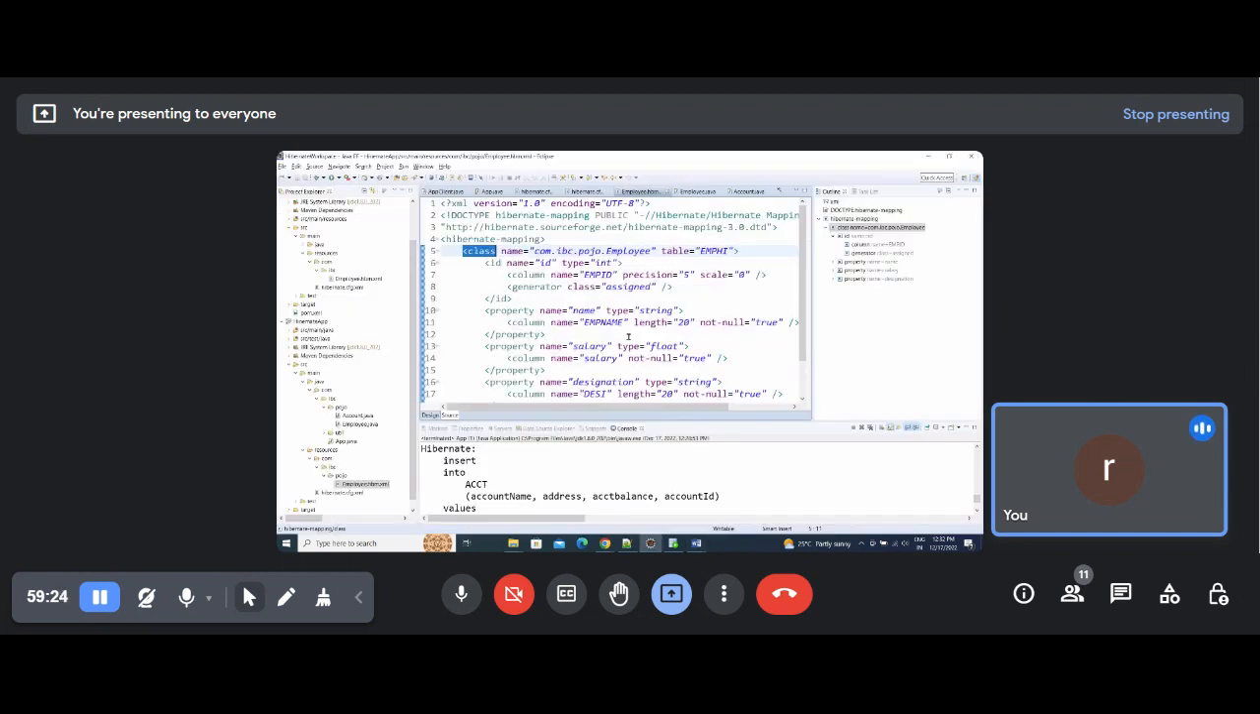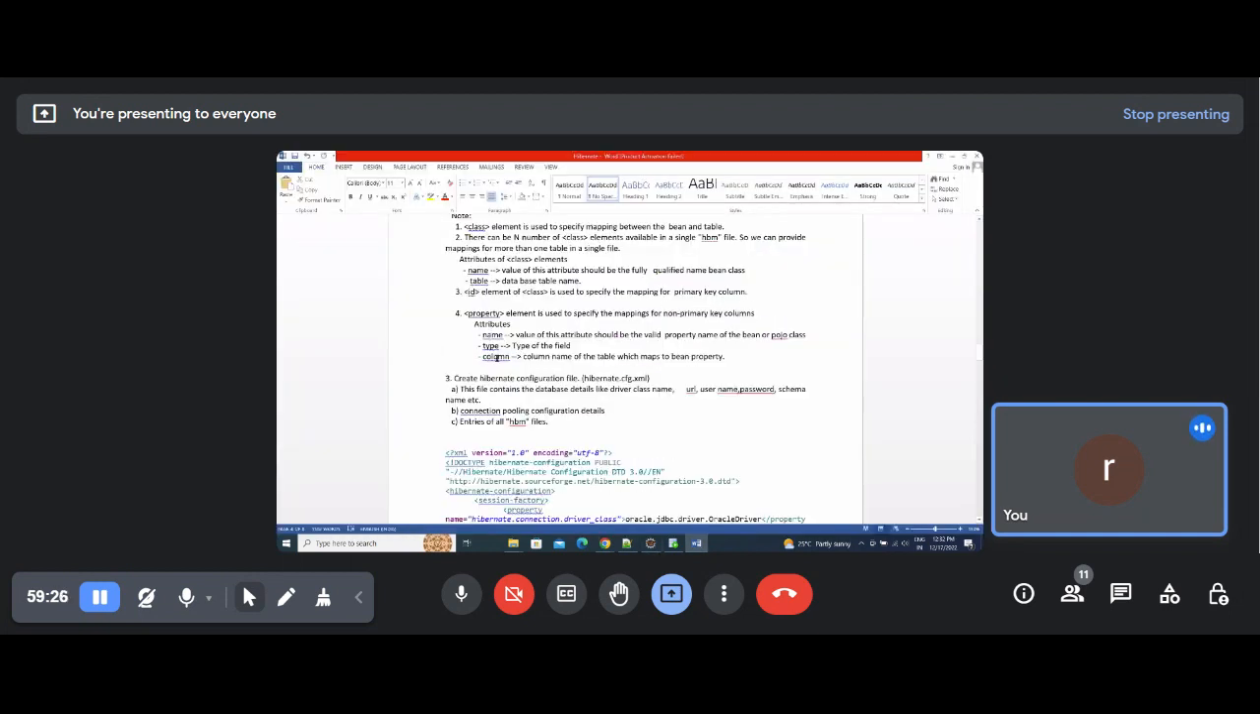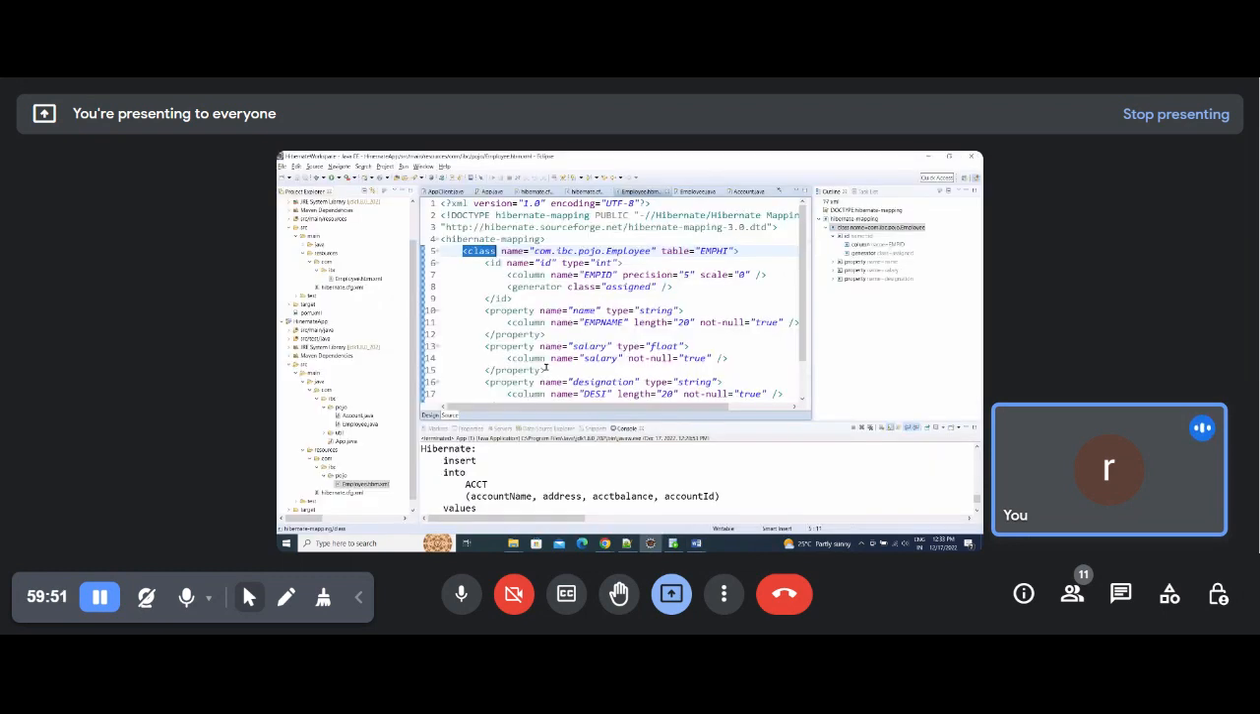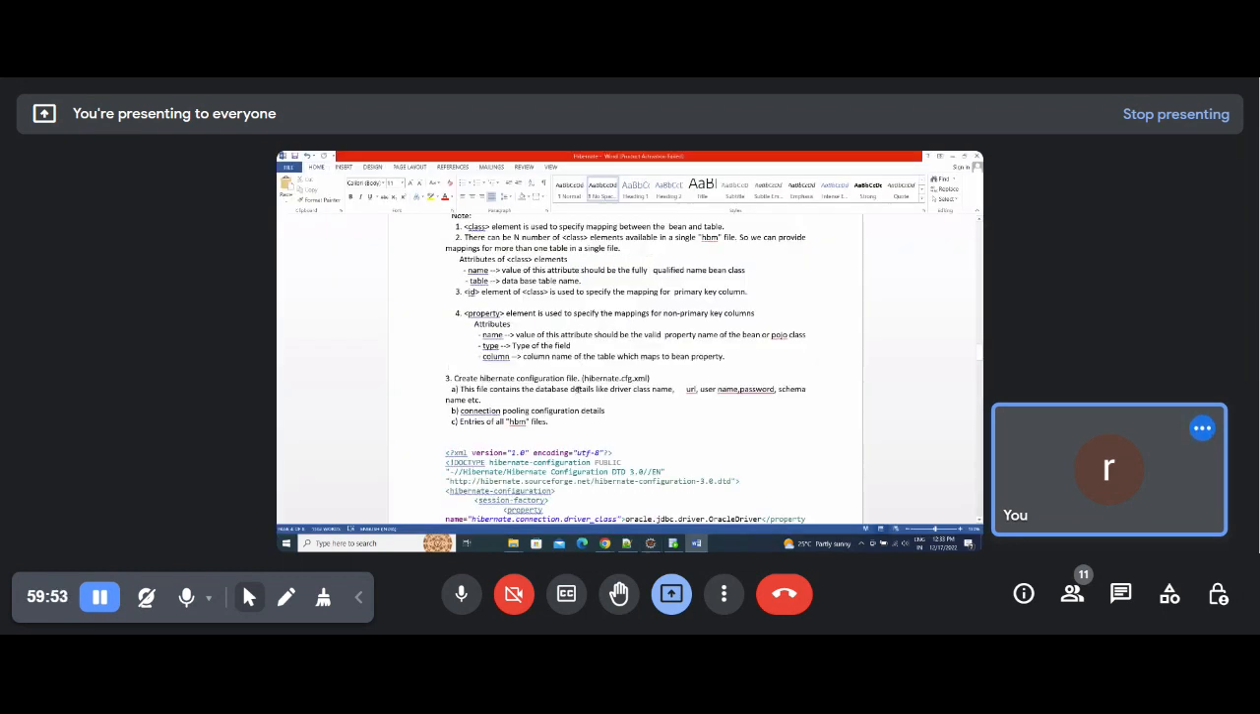Inside that, the subtags are name, type and column. Name means the value of the attribute should be a valid property name of the bean class or POJO class. And type means the type of the field, and column is the name of the column which you want to map between the bean property and the table column. That's what I have given in all this explanation. Now next is the Hibernate configuration file.